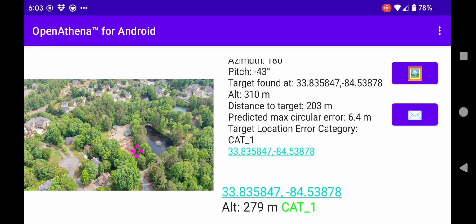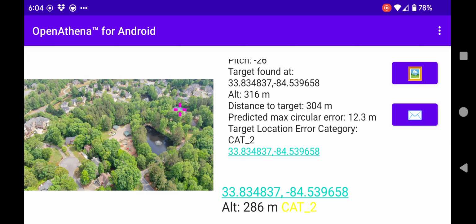That being said, if you're in a use case such as search and rescue, we're very conservative with this estimate, where we estimate on the very, very high end of maximum possible error. If you have a category 2 or a category 3 calculation from OpenAthena, it's most likely going to be a lot more accurate than that. So still very useful for actually getting timely and accurate location intelligence for some of those critical applications.